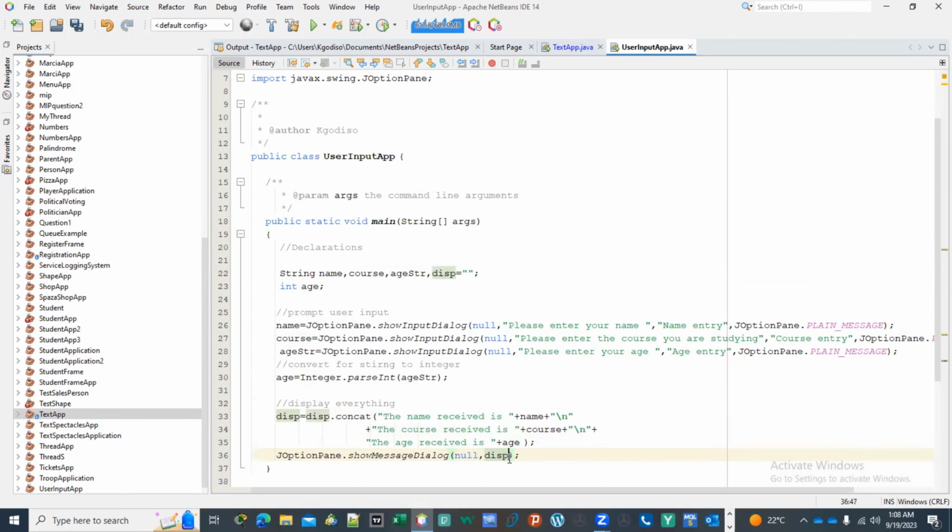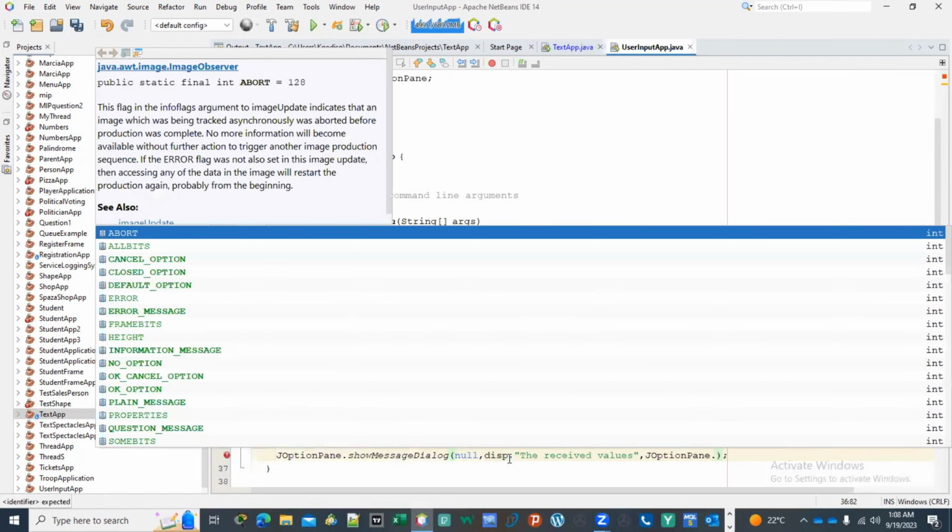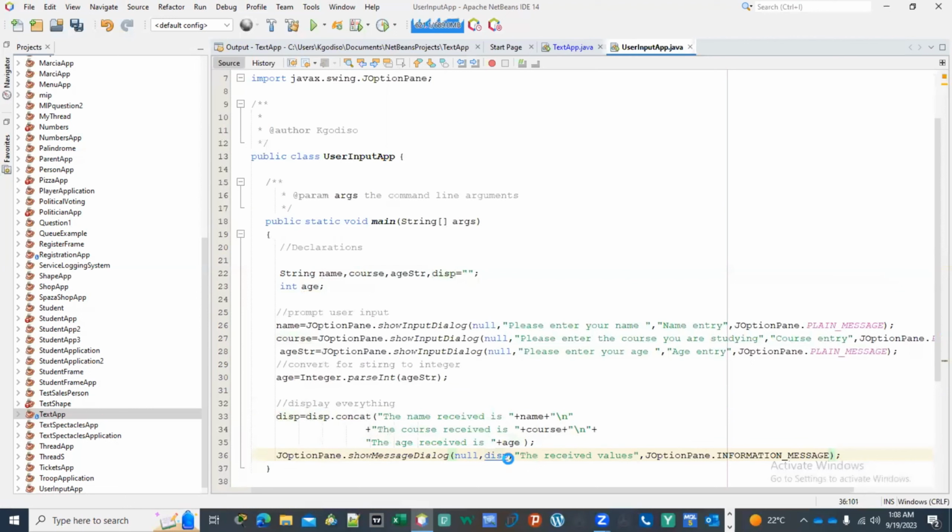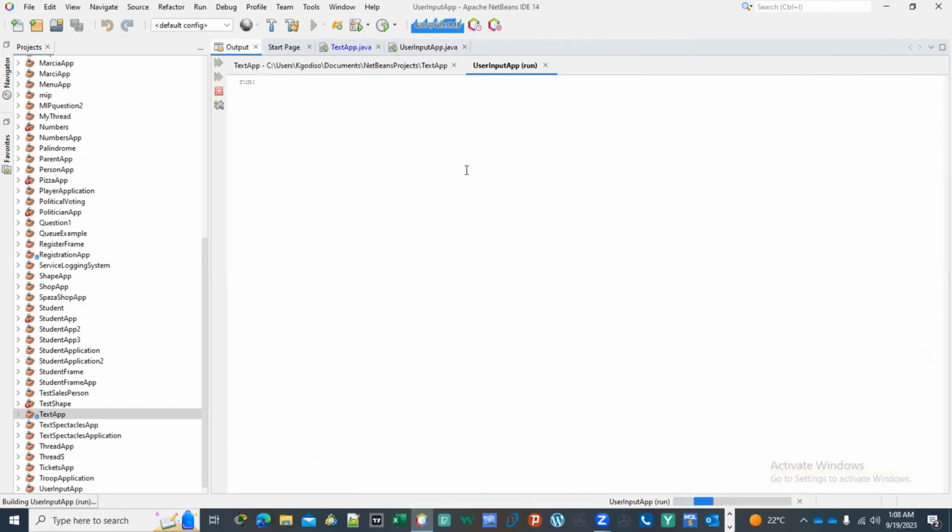Then I'm going to title it as the received values. And then I'm going to give it a type, JOptionPane dot information message, because I'm giving information. I'm no longer going to use it as a plain message. I'm going to give it the information message. Then this should be able to work, give us graphical user interfaces. And there is the first graphical interface.